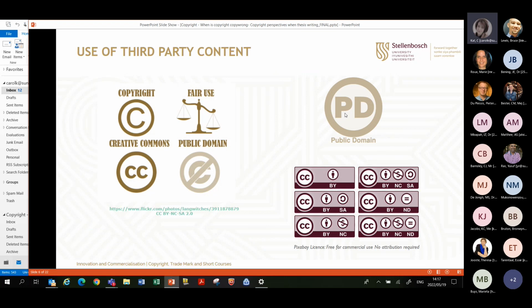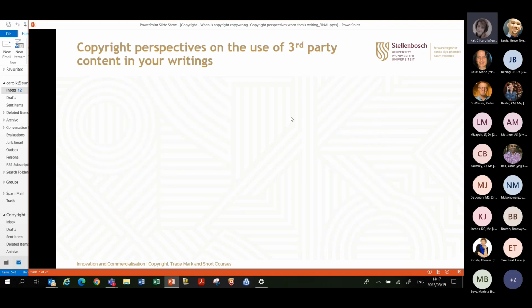So now you're busy researching your thesis, and obviously you are going to be using third-party content. By third-party content, we mean content that was not created by yourselves. Somebody else created this content. And this is where it becomes an absolute sea of jargon: public domain, Creative Commons, fair use, open access, open source. So we're going to try and unpack a few things to give you a couple of pointers as to what you should be looking out for when using content. So let's look at the copyright perspectives on third-party content when you're researching and writing.